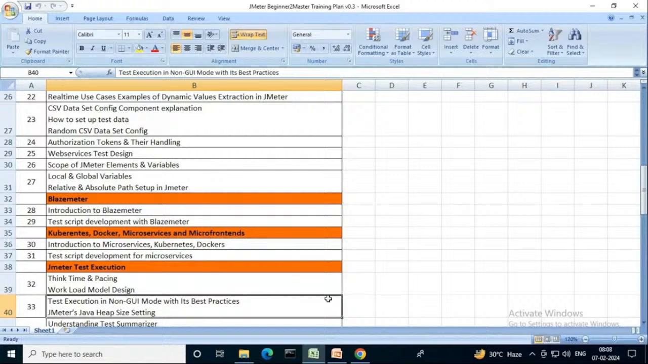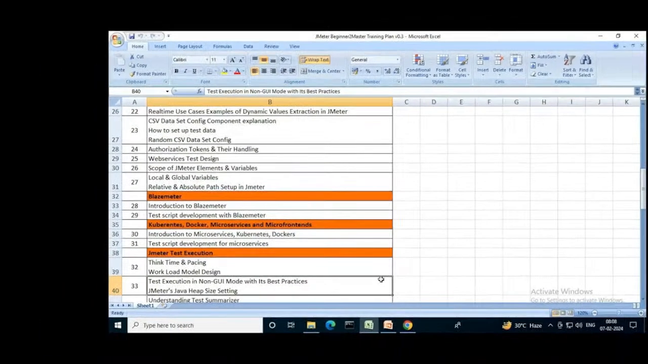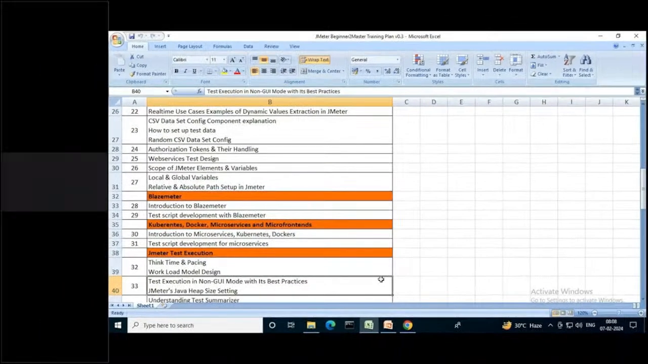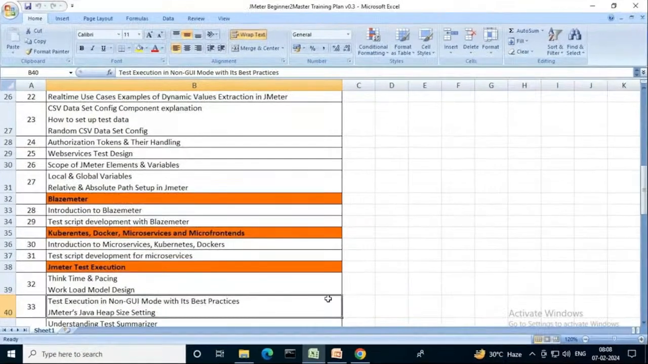Here I am introducing one more term, that is non-GUI. Definitely before that, whatever we have done, we would have done in the GUI mode, guys. There are different modes in JMeter that I'm going to explain: what the different modes are and how to work with them. Those will be covered, including test execution in non-GUI mode and the best practices you should follow for your execution.